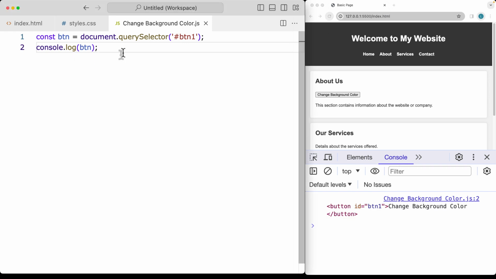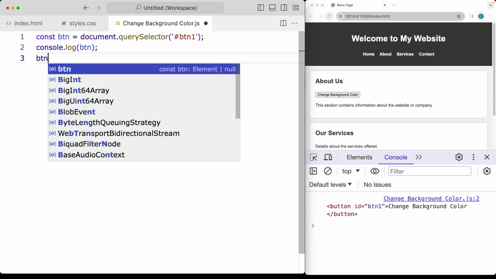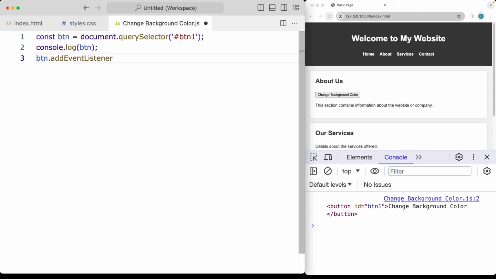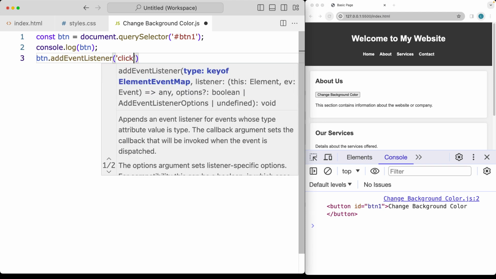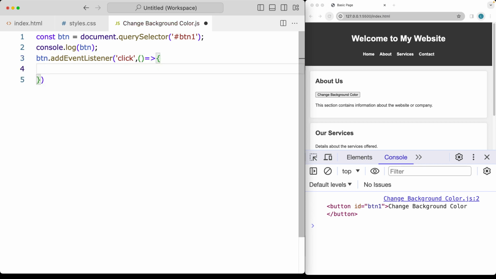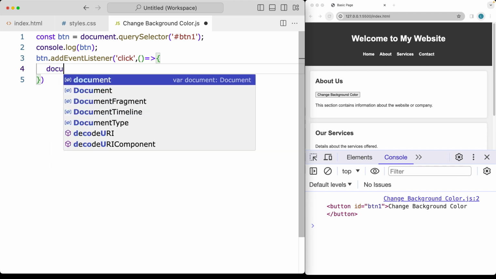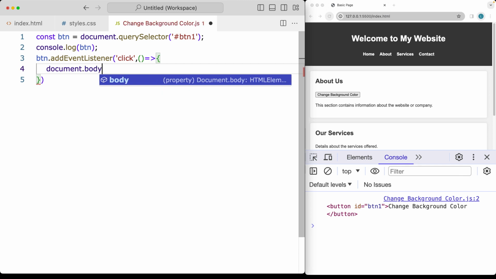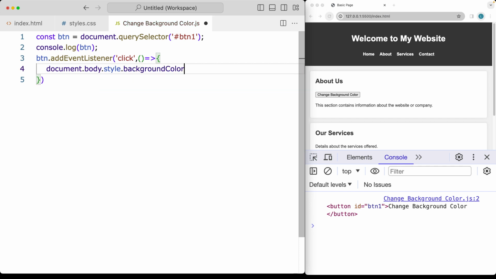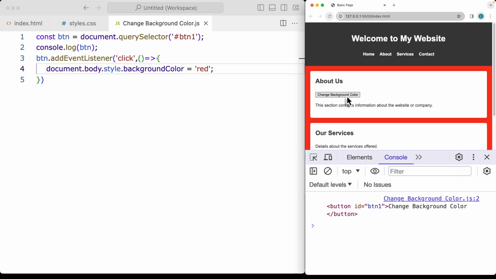So we've selected the button element properly, and now we want to add an event listener to the button. So we select the button object, and we're going to use the method addEventListener. The event that we're listening for is going to be a click event. Whenever the button gets clicked, we're going to run a function, and within this function, what we want to do is select the background of the document. So selecting the document and body of the element, style, and then update the style property of background color. And then we can set that to red. So let's see what happens. So when we click it, it goes red.